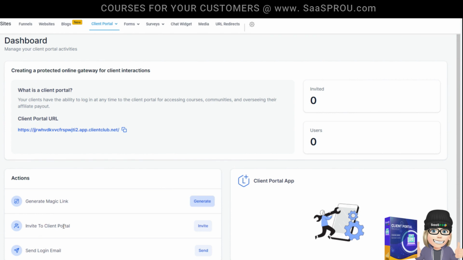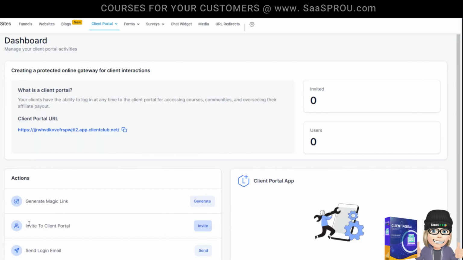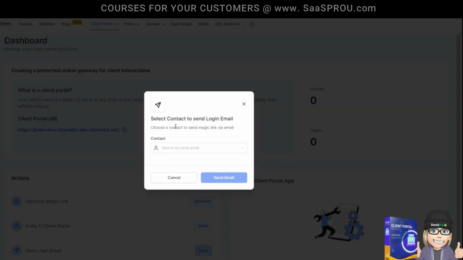You can also invite clients to your portal by selecting invite and selecting the contact from your contact list and sending an invite. Or if your customers forget their email or they want to send a login, you can easily send them just by selecting send login email, selecting the contact, and sending them an email.